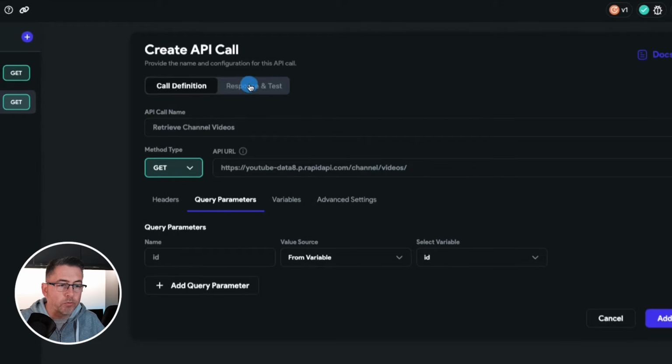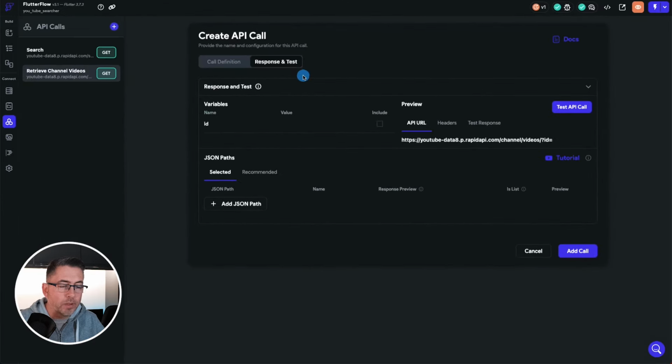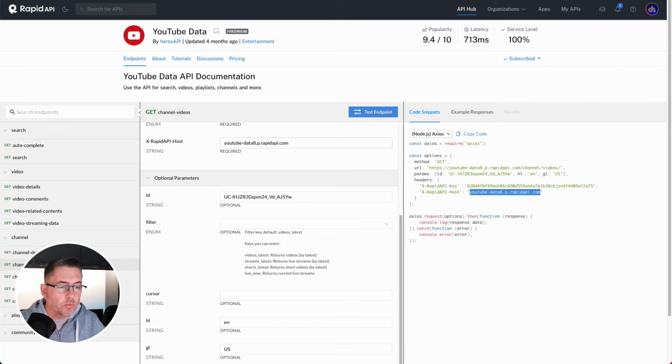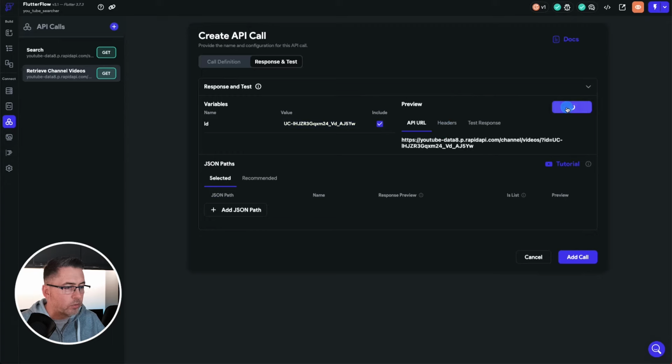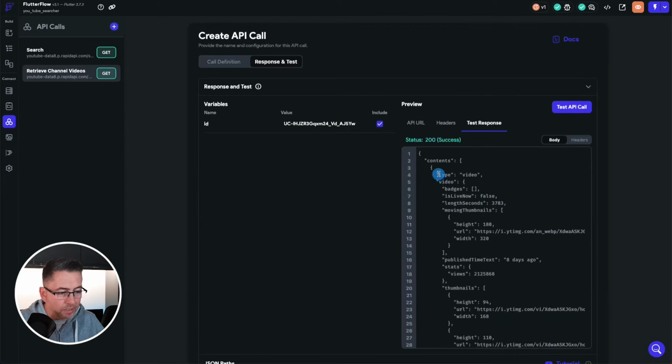So let's move over to response and test. Now we need to pick up a channel ID. I just wonder whether the one from Rapid API is going to work for us. So let's just take this particular one here, and let's copy that, and put that into this particular field here. Let's do test API call. And there we go. We're getting the contents back.